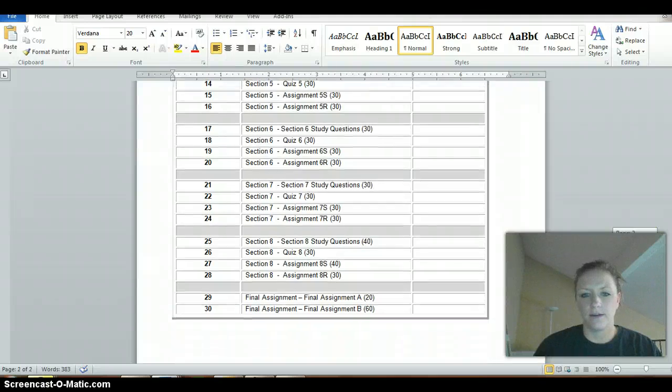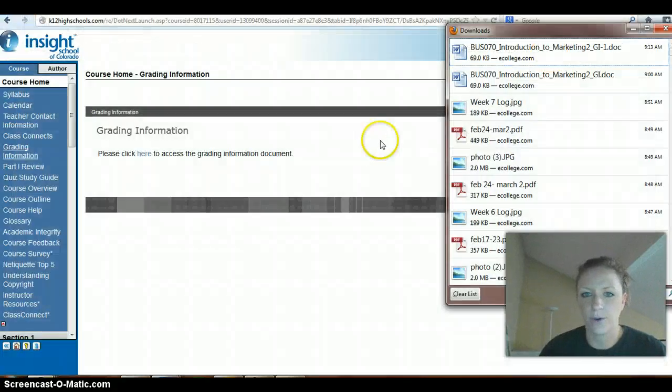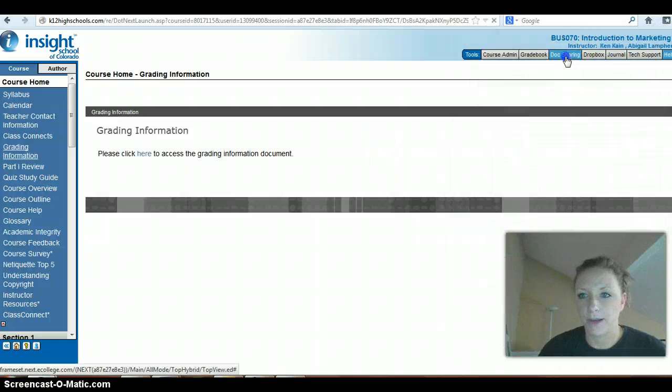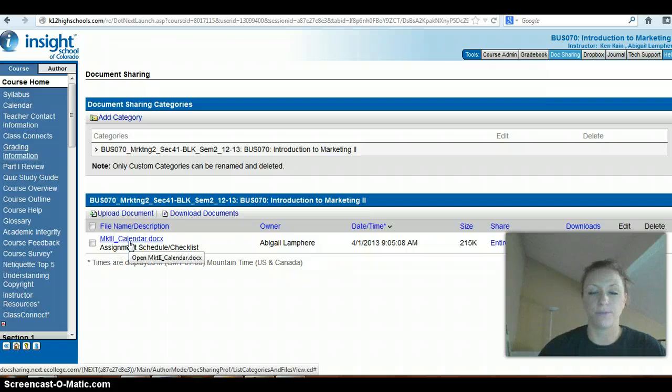the assignment schedule calendar that I put together, that's fine. You can just use this as a checklist and mark your assignments off as you go. But I should also point out that under doc sharing, I do have the calendar available there for you, so you can print that out and use it as a checklist as you get your assignments done.